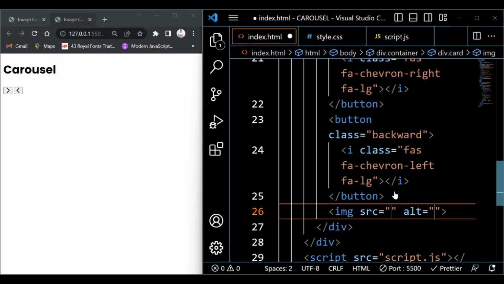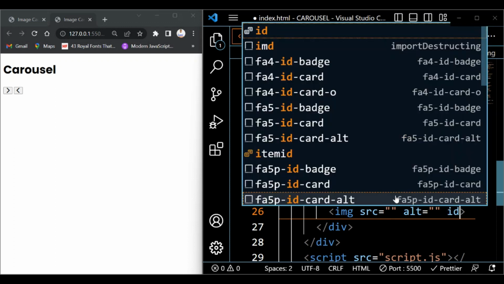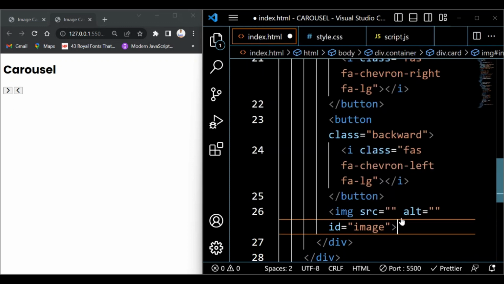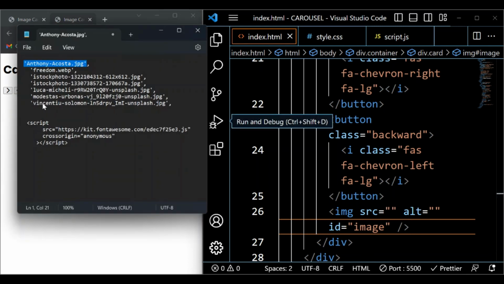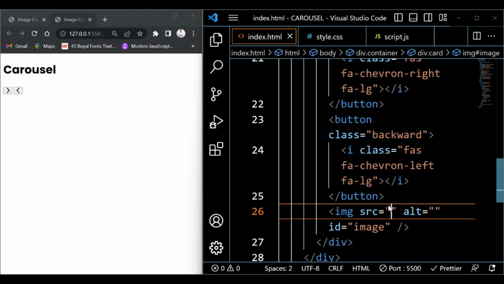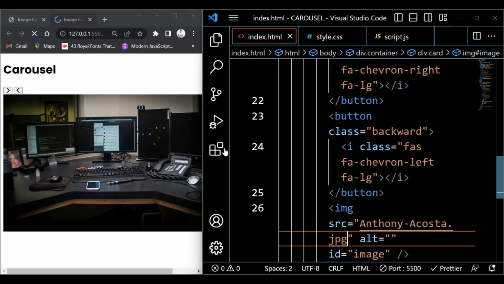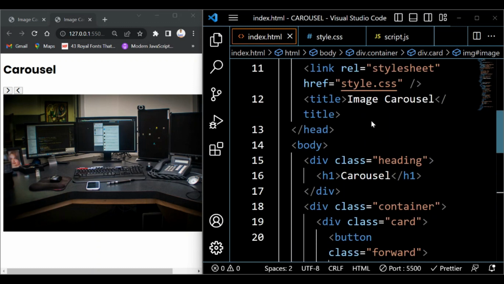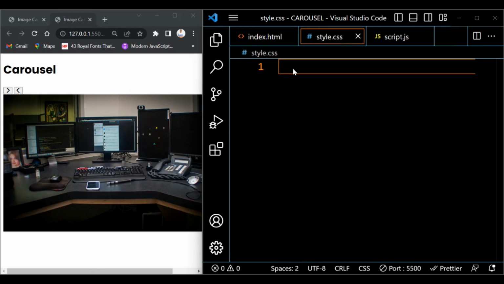I'm going to have an image. I'm just going to give it an ID of image in case. Then for the source, I have all the images. We're actually going to put this in an object, then change the image dynamically from our JavaScript. But I'm just going to copy this and paste here and save, and it's going to give us this image. So this is all for our HTML. Let's go into our CSS and start styling.